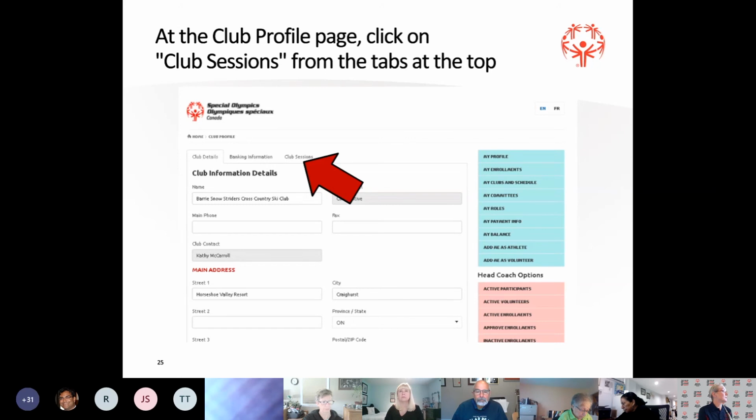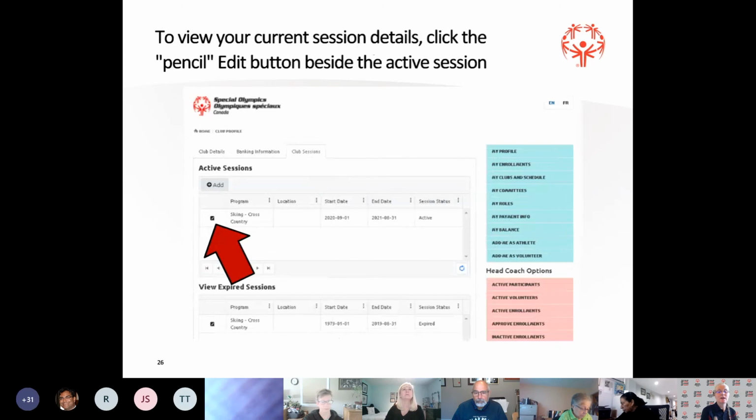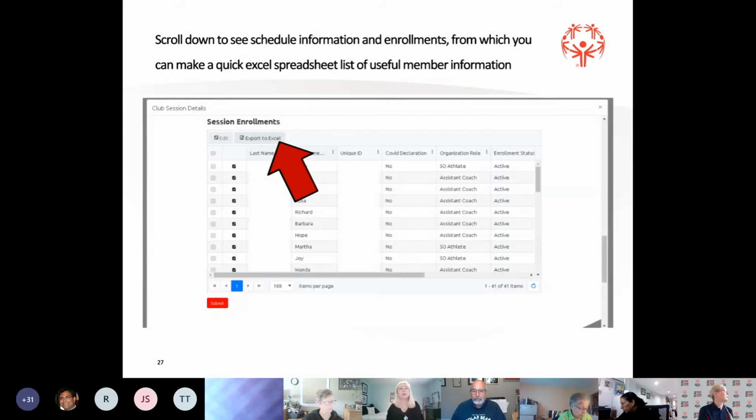Click on the club sessions tab, and you'll see that the expired sessions are there and your current session is there. If you look at the start date, you'll see September 1st to August 31st from 2020 to 2021, so we are within our active session. If you click on the little pencil icon beside the name of your club, you'll come up with a window of program session details. You can scroll down and you'll see maybe your capacity, and if you had put in a registration fee amount. You'll see a schedule that shows what day you are, where you are.